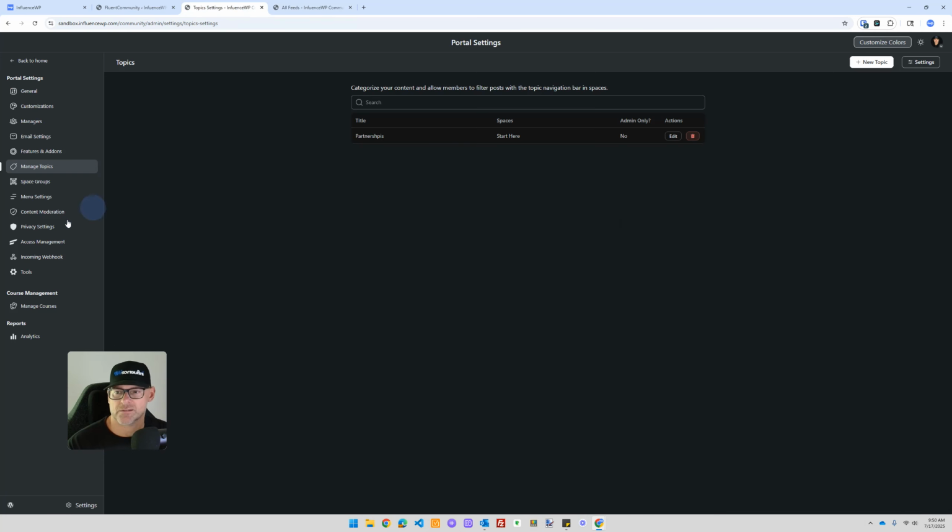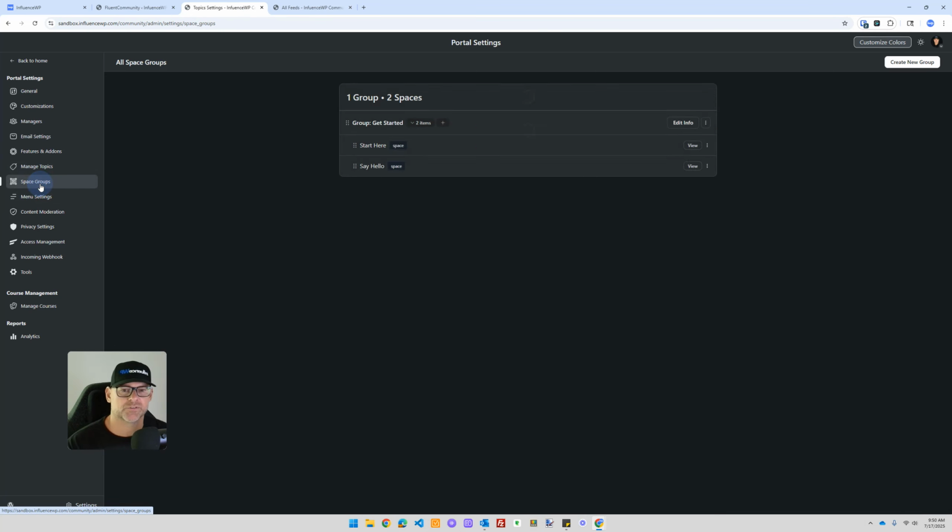Okay, let's go back to the settings. Let's go to space groups. So what this is, you can group individual spaces into groups, like if you want to assign granular permissions, or permissions based on the entire group. So that applies to all the spaces in that case. So that's just an example there. So we see here that the default group space contains the start here and say hello spaces.